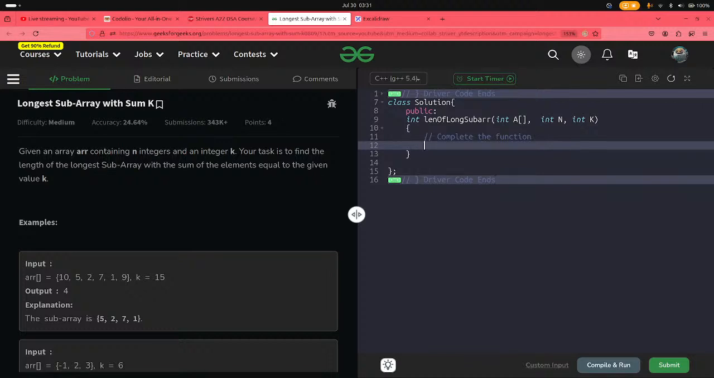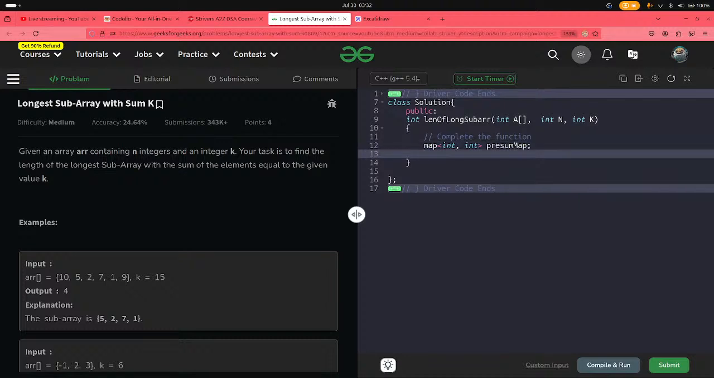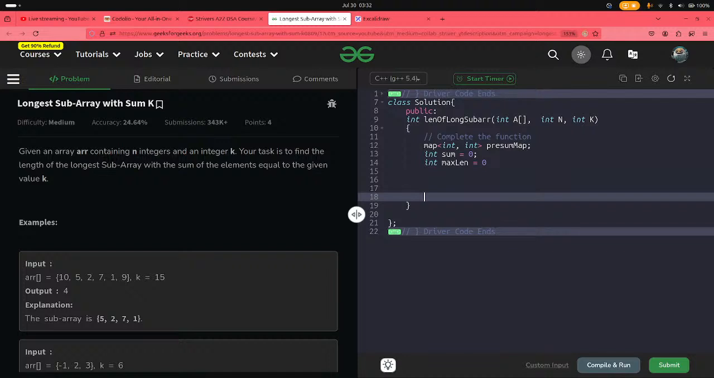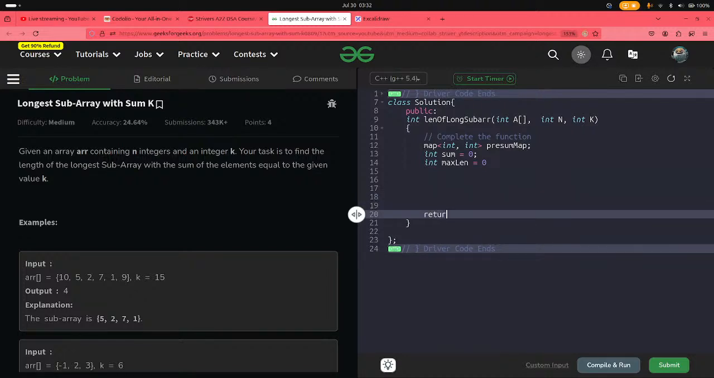Now we'll write a bunch of code here to support negative numbers also. So I have to create a hash map. Let me write it: map, it will take an integer and integer, name it preSumMap, and int, initialize the sum to 0 and the max length to 0, and return the max length.